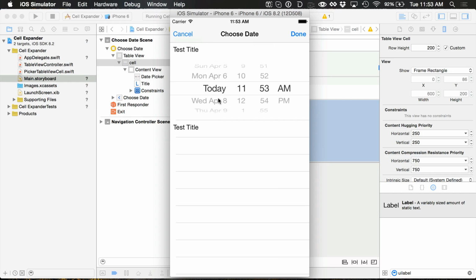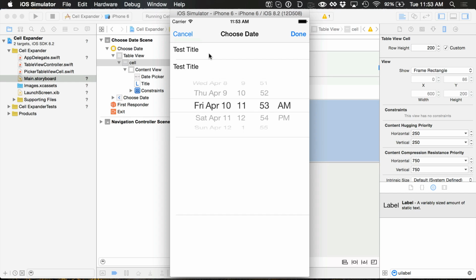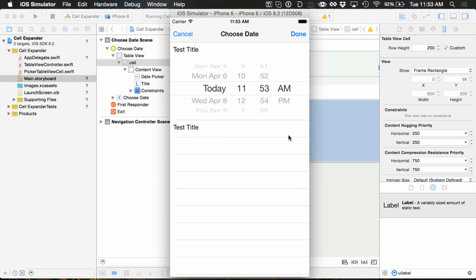Alrighty, and there you go. So we now have a date picker inside of a cell that expands when we click on it, and it shows the other one when it's clicked and hides itself. So there you have it. There is a fully functioning expanding UI table view cell.